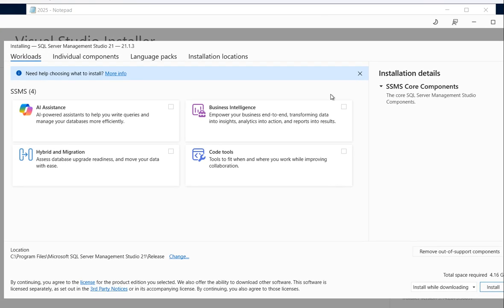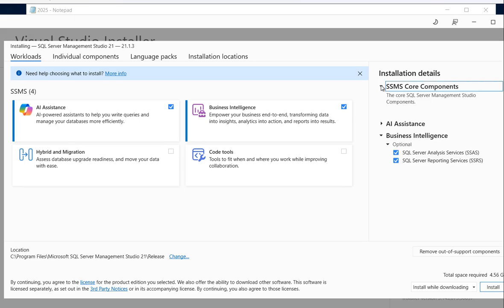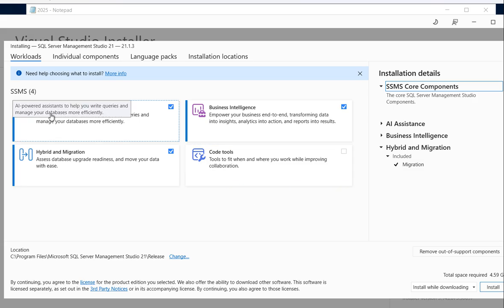It is asking about AI assistance. If you want that, you will click here for the option indicated. Then business intelligence you can add here, right? It's a core part. And hybrid migration, if you are going for migration, then you can add here. Common coding tools are not required, I think, because you're not going to code.